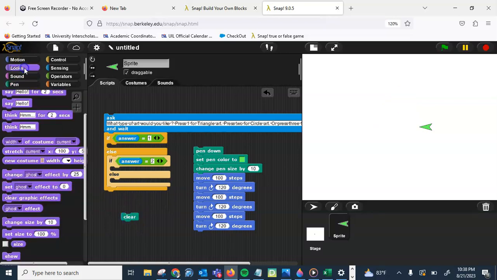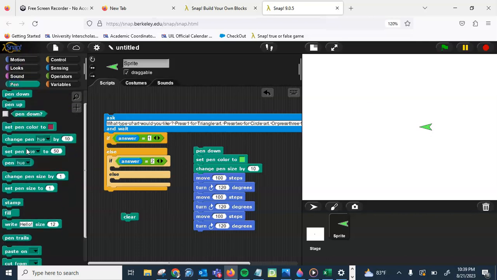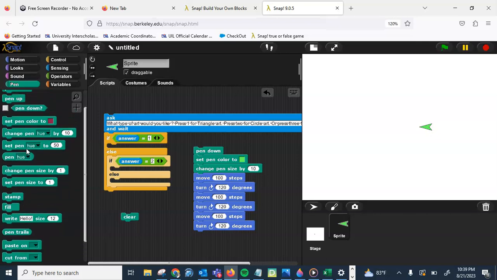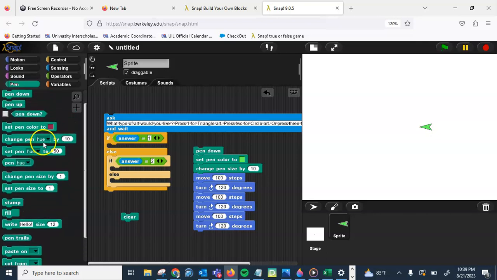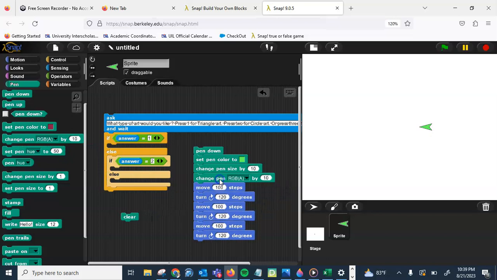I'm going to go back into looks. Let's see, pen, and I'm going to change the pen RGBA. Let's see. I'm not exactly sure what the RGBA does, but let's see. 50. Let's try another one with 100. Okay, so I can see that it does change the actual hue a little bit. Let's go with 2.